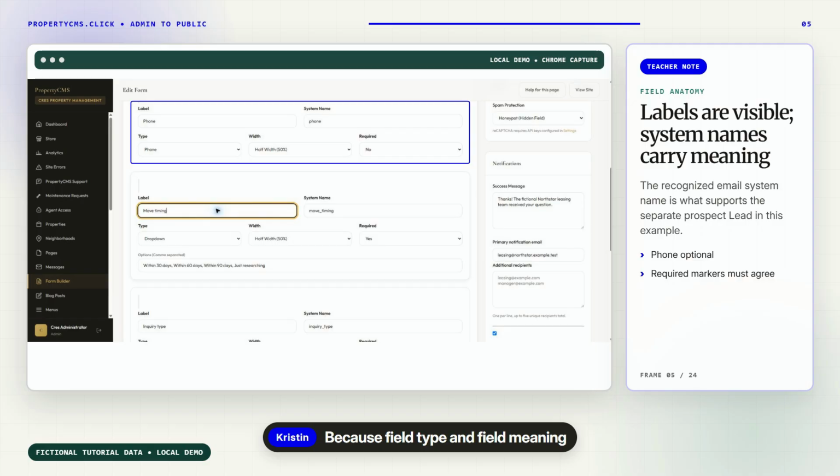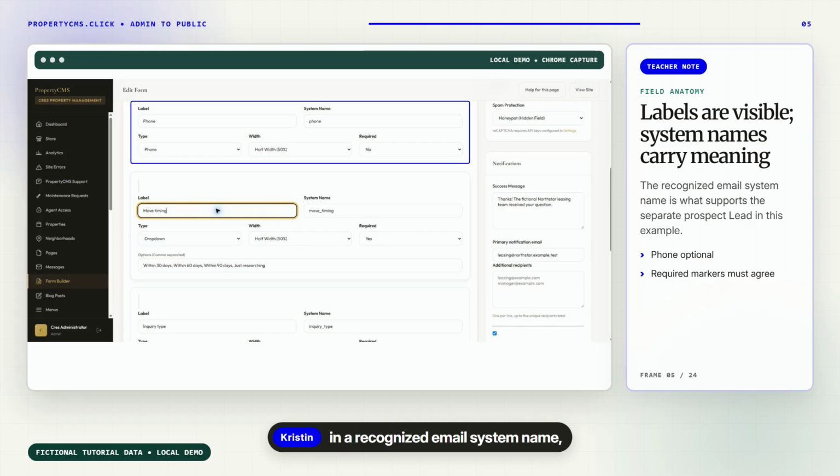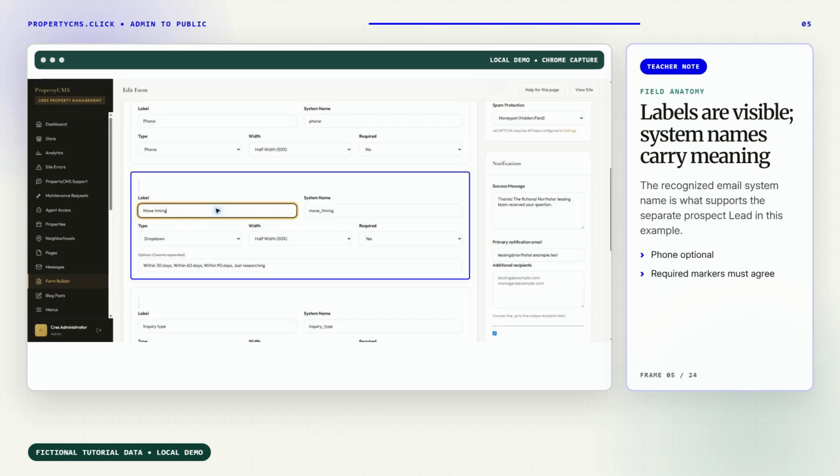Because field type and field meaning are related but not interchangeable. PropertyCMS creates the separate lead only when it finds a valid address in a recognized email system name, such as email or email_address. That rule avoids turning an unrelated text value into a prospect. The message record is still the submission source of truth for the full set of answers.